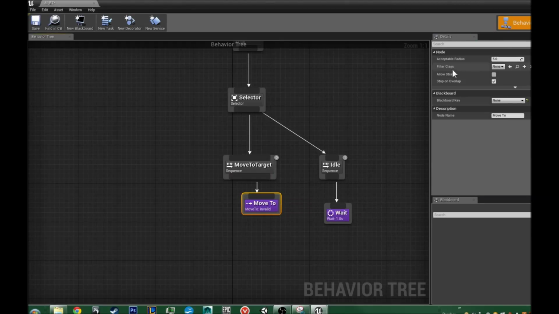Now we're going to go over these things right here. Acceptable radius is the general how close should he go. The larger the number, the farther away the AI will assume this task to be a success. The closer, the less likely. Less distance it'll consider a success. Allow strafe.